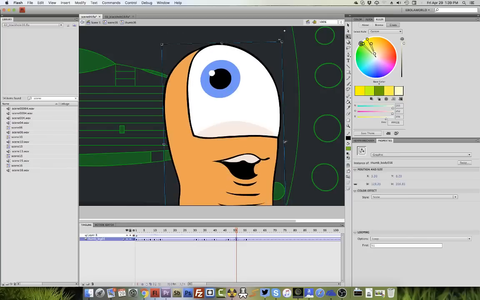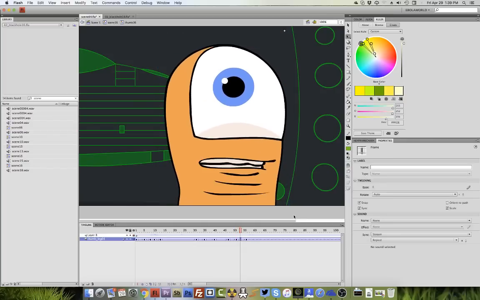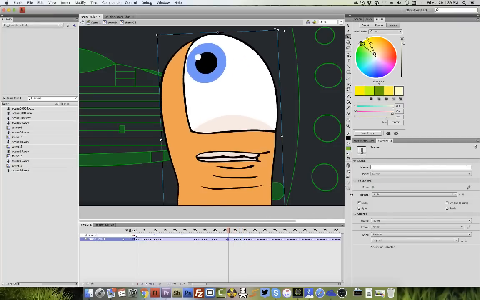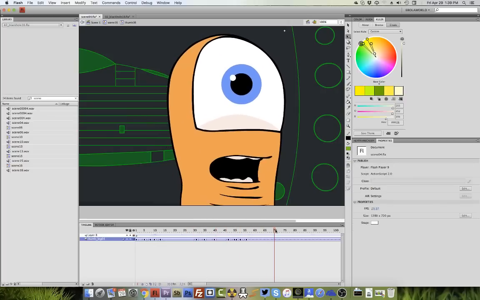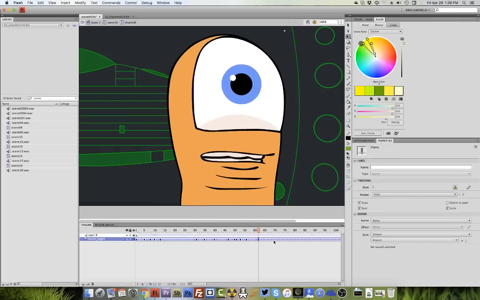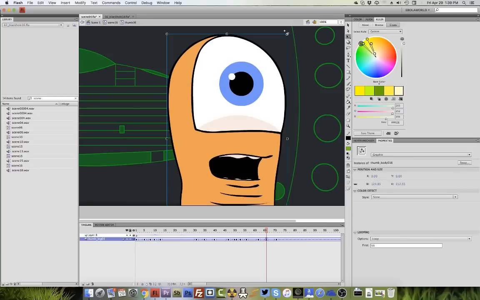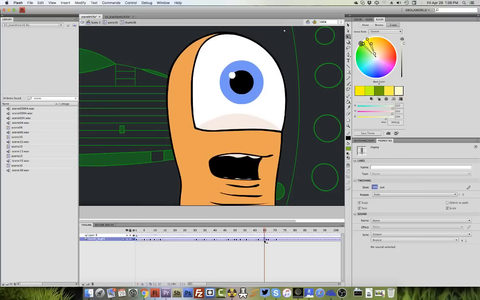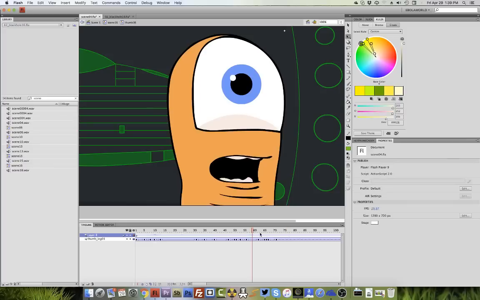Here he can maybe squish down just so he doesn't do the exact same thing. Now we have to do something for when his eyeball gets big. Either we can make him get bigger. Let's see how that looks. It's like he's pulsating.